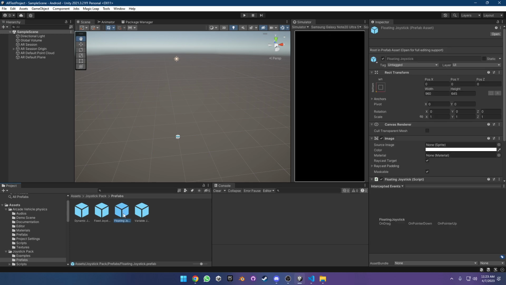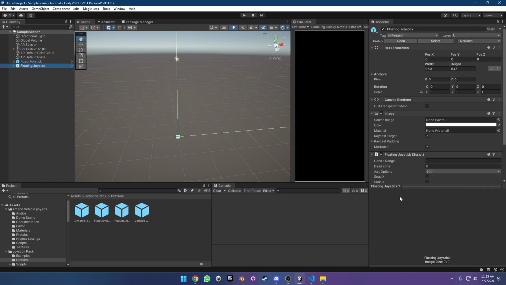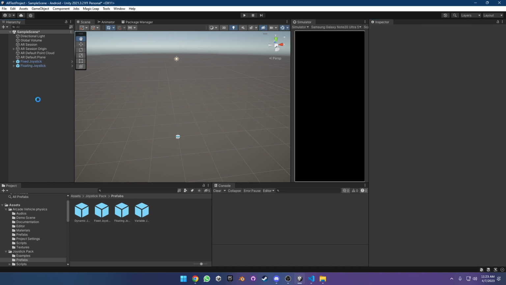So floating joystick, this is my favorite. And then there's a fixed joystick. Okay, I could just show the two. These are the two I use, floating and fixed. And I'll show you how to access them through code as well. So this means you don't have to set up anything. You could just use this and then you'll have joystick input. You'll just have to do buttons as well, of course.